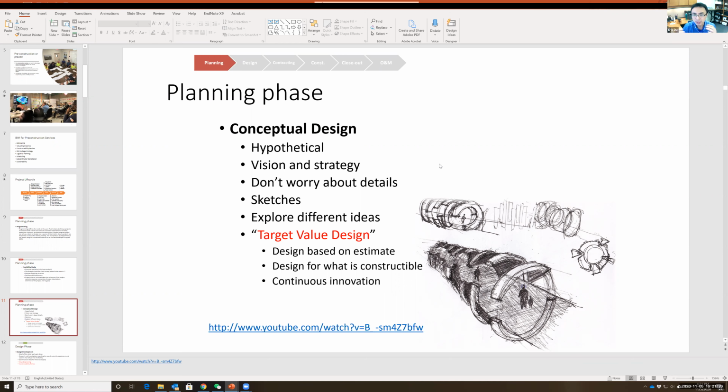And SketchUp, we used to call it Google SketchUp, that program, but now it's Trimble. SketchUp is very popular for conceptual design because of the easiness of using that program. And we explore different ideas. And there's a very new idea called target value design. So anybody heard about this concept? It's part of lean construction. Anybody from the classroom knows this concept, target value design?